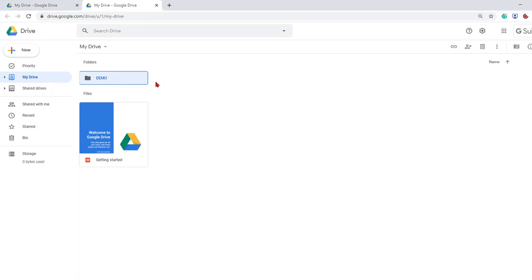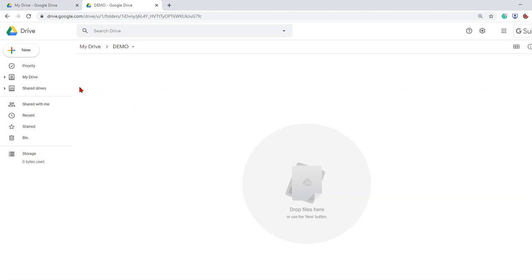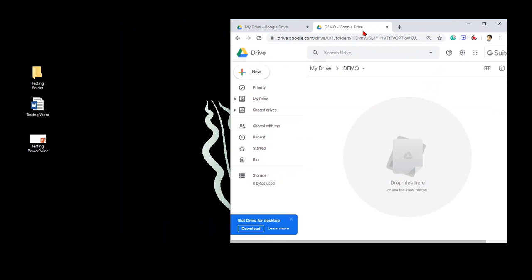If you're not a fan of the tile view, you can switch to list view by clicking up here, called list view, and it will bring it in more of a familiar format. If we open up the demo folder, I can either create a file inside, I'll show that in a second, or I can drag and drop existing files or folders.